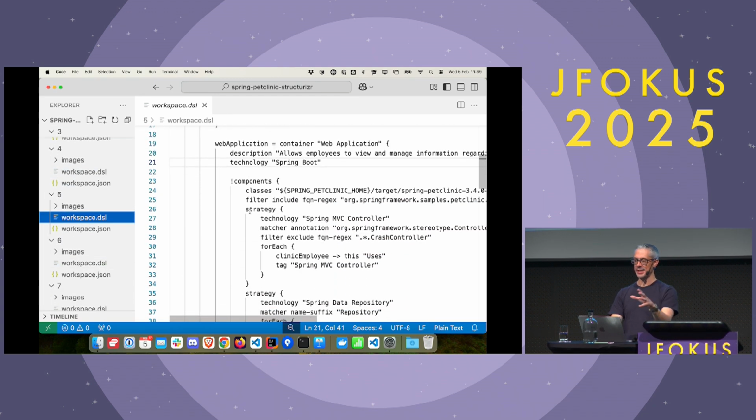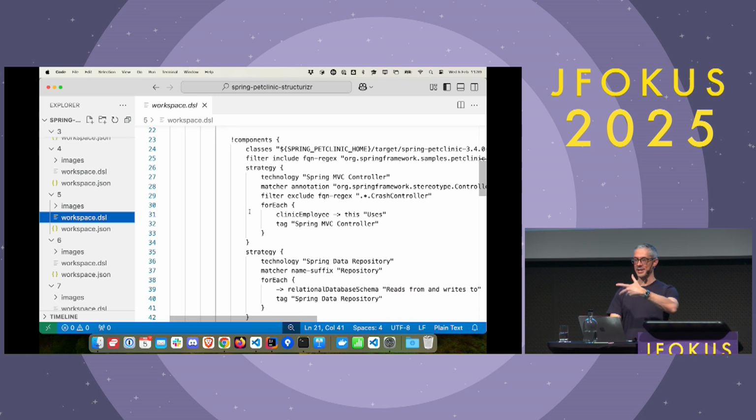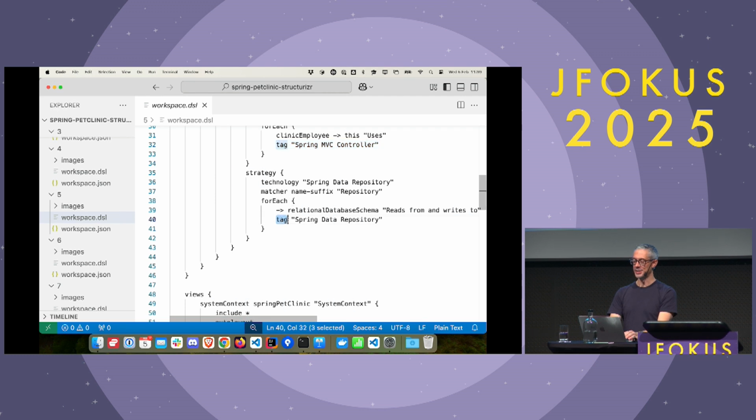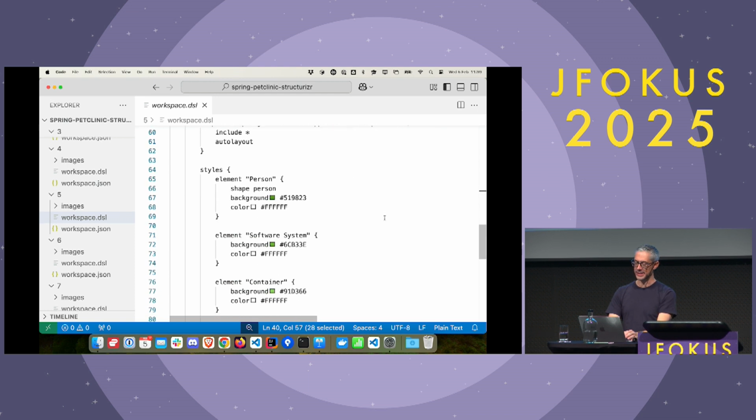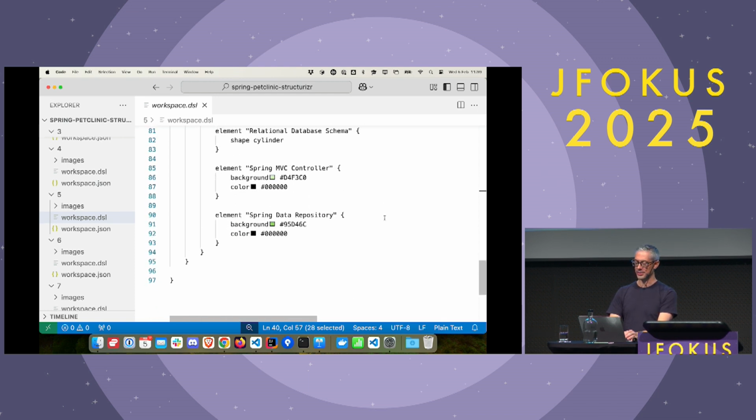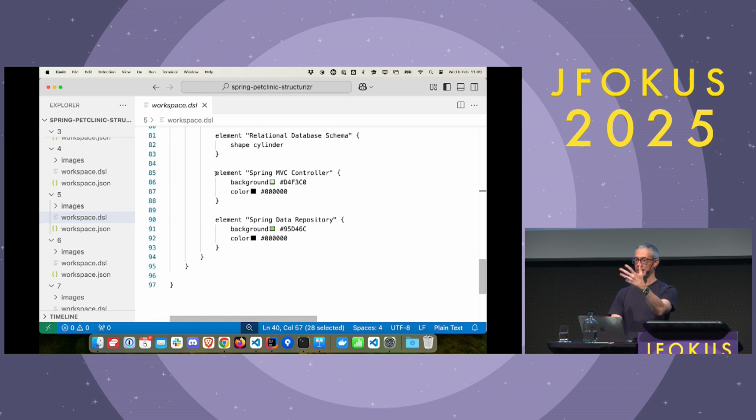With the Structurizr DSL, any styling is based upon text-based tags, much like you have HTML elements and CSS classes. So inside this for each block, I've said add a Spring MVC controller tag to all of those controller components, and similarly add a Spring Data repository tag for all of the repository components. And then down here somewhere, I've got the various styles which just target those tags and change the colors.